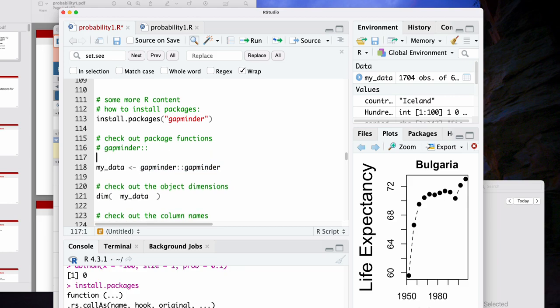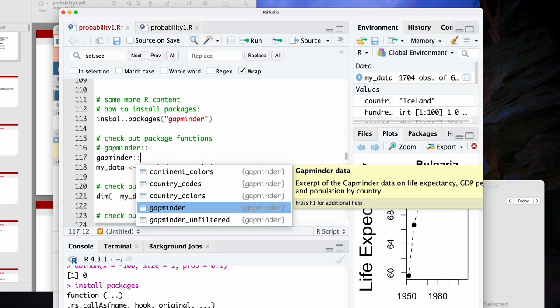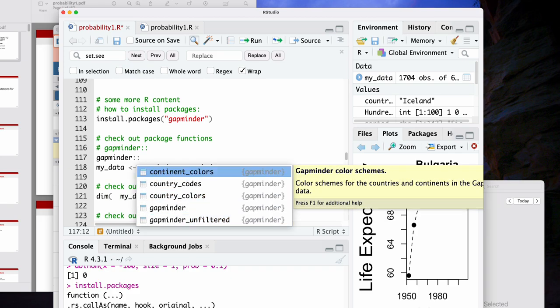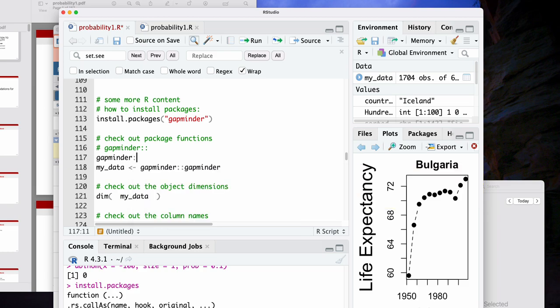Okay, so remember, when we did gapminder, questions? Oh no, I was making a comment on how loud that was. Oh, okay, sounds good.